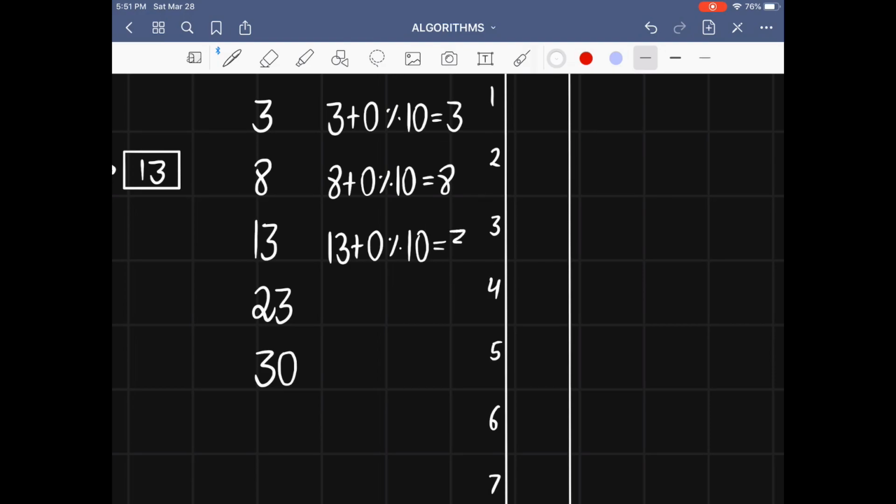Okay, now it's 3. This is where we actually apply linear probing. Since it's 3, we will increase our counter. So now our counter would be 13 plus 1 mod 10, and that would give us 4.